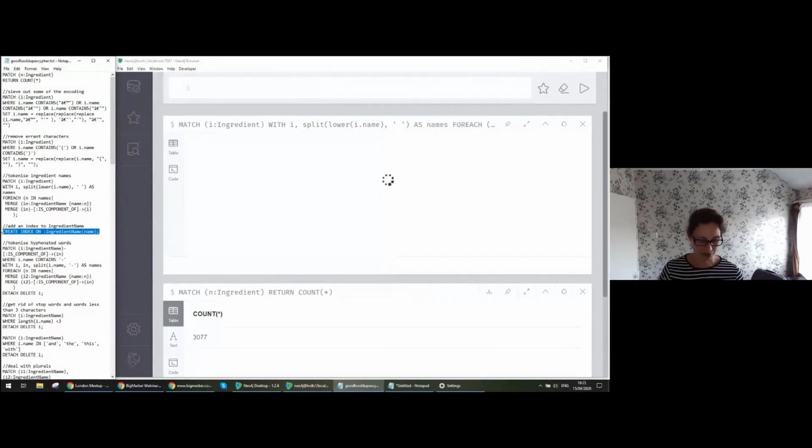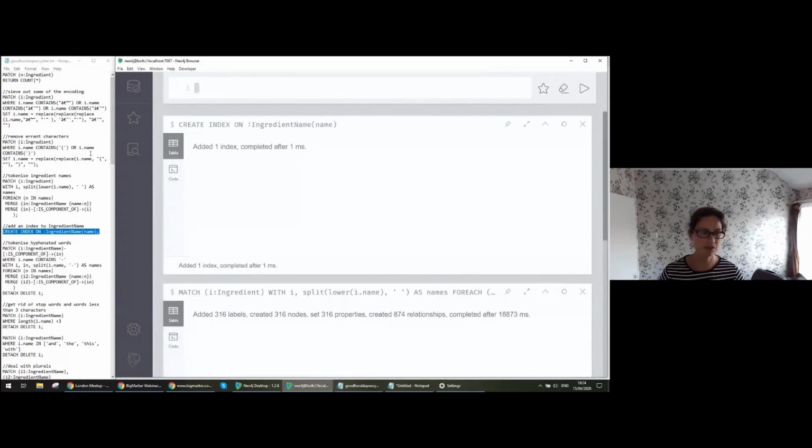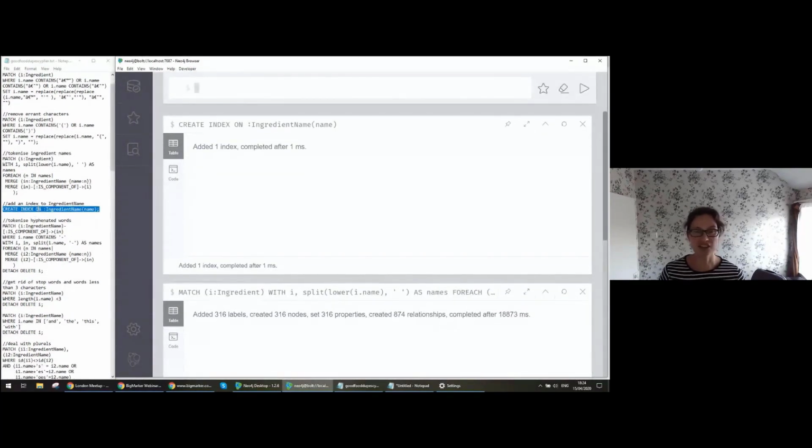And because we're going to be doing a lot of stuff on ingredient name, I will create an index. So I'm going to let this query run first, and then we shall do the next part. Excellent. So I'm going to create an index, which will make all the other queries run faster. You could have done the index before the process I ran, which probably would have made more sense.